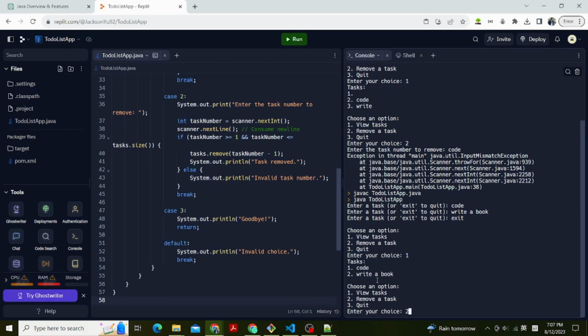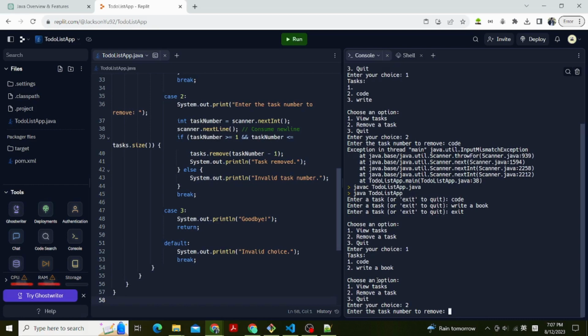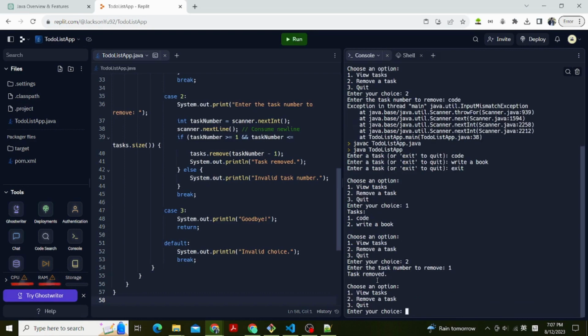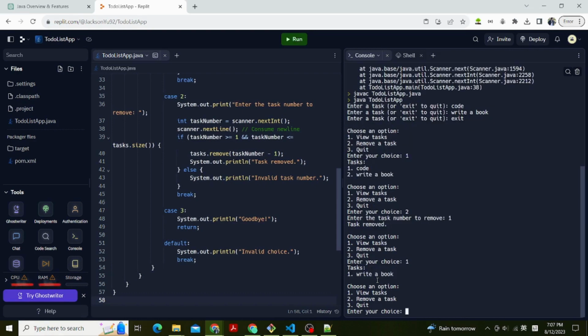Let's enter 2 to remove a task. Enter number 1 to remove the first task. We can see there is only write a book left in our to-do list. Let's enter 3 to quit the program.